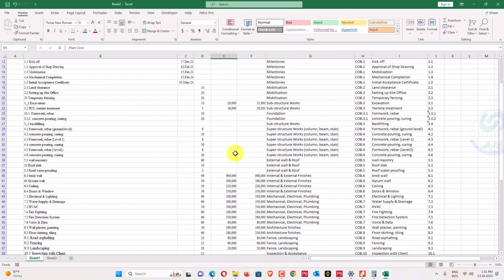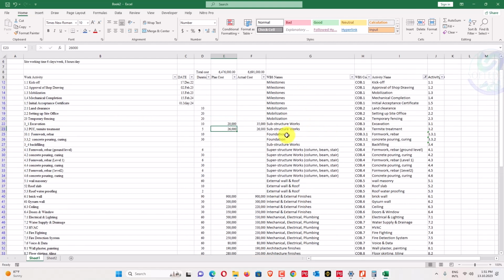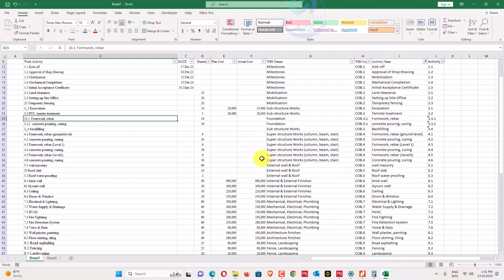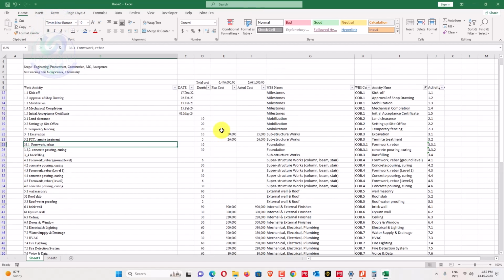I will break down some costs like this one. This is 26,000, and at this position it should be broken down like this. I have an excavation cost, PCC, and then for other activities the cost should be broken down here too. So we'll go here and break down all the necessary costs. First of all, which cost do I have to break down? This one, 20,000, 26,000, and we'll start from here.